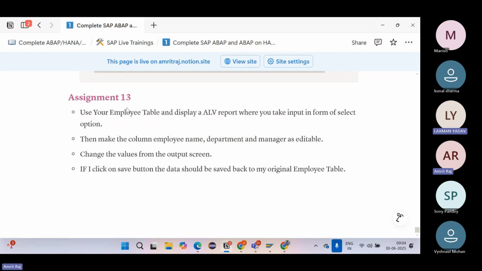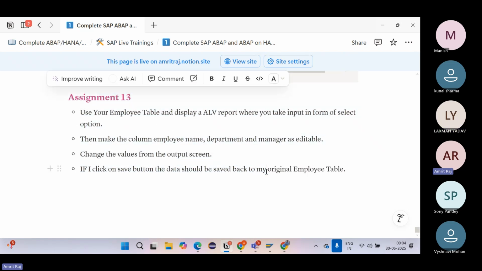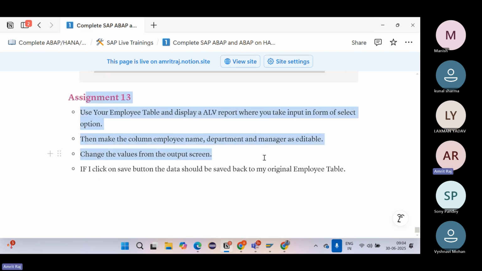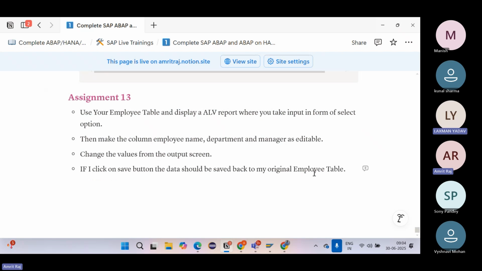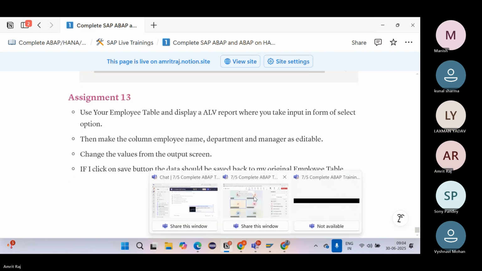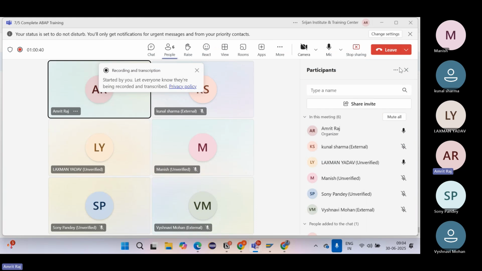In the next session, we will have another interactive ALV report session. And there we will understand this one also if you are not able to do it. It's a very easy approach, requires some basic debugging, and you will be able to understand it. So that is all for today. Any questions from anyone?